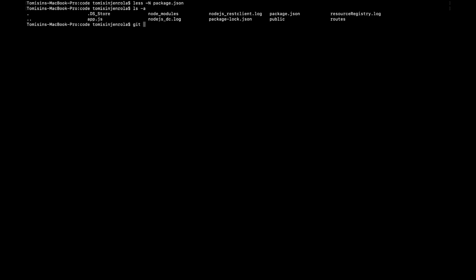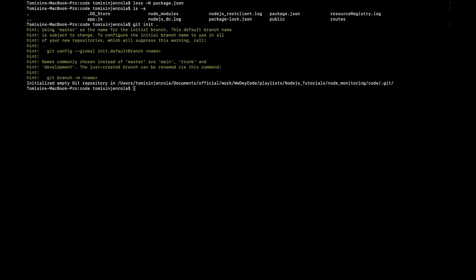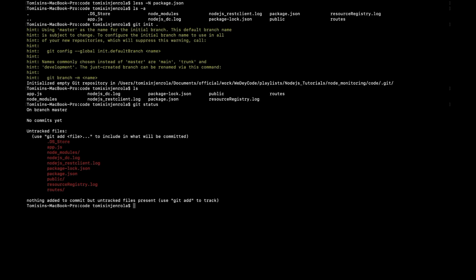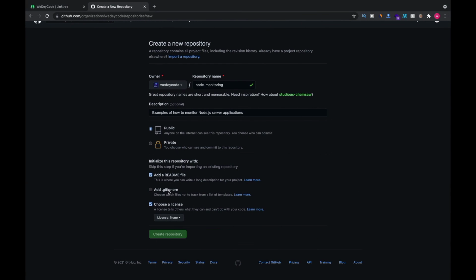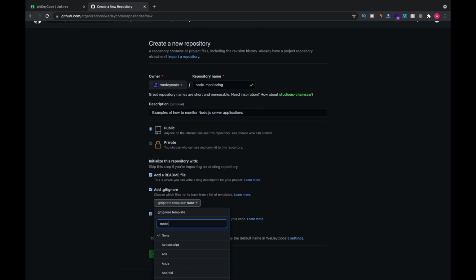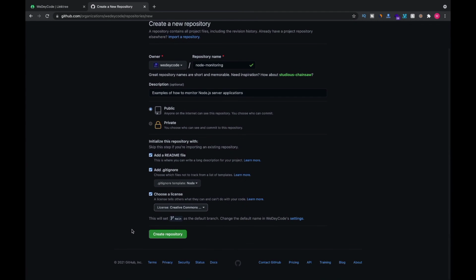So let's do a git init . Okay, git status. So this is now a git repository. We're going to have a .gitignore for Node.js, and a license, Creative Commons, anyone can do what they want.